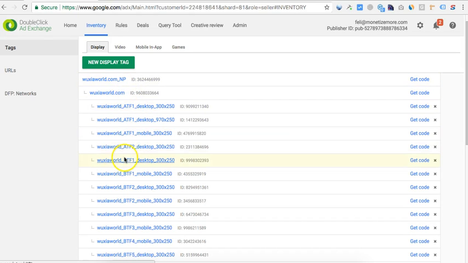Then all the children tags will be nested under the relevant domain like this. Okay, so that's how we organize that. We can just go ahead and create and have them ready.